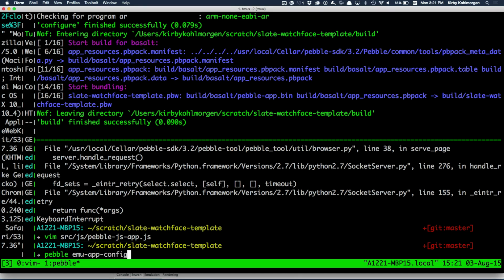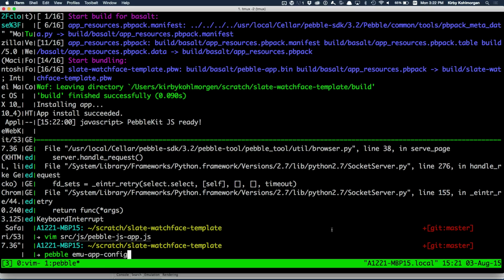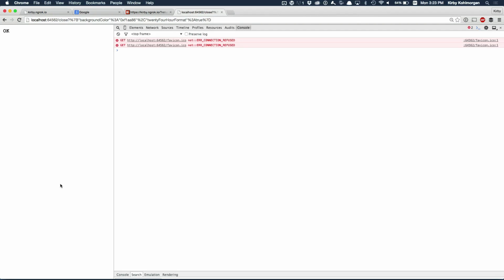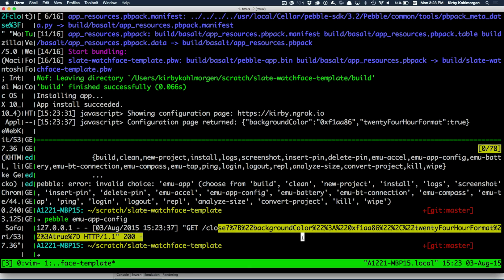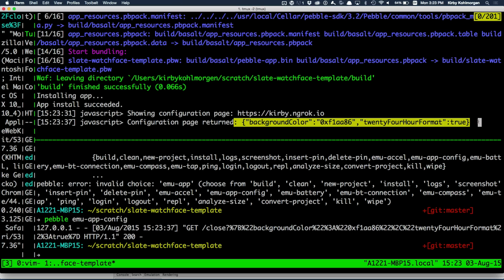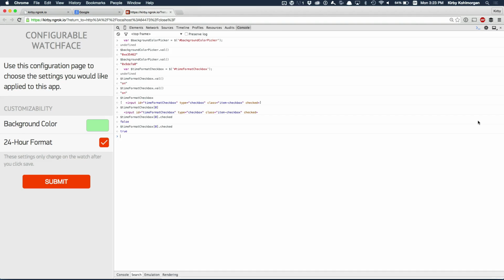Now if we go back here and emulate the configuration page after it's installed, we should see this information in the logs. So I click submit, I see OK, and you can see right here that the information was passed into the URL, and then it was successfully parsed out in PebbleKit.js. Super awesome. There's a problem with this configuration page, though.